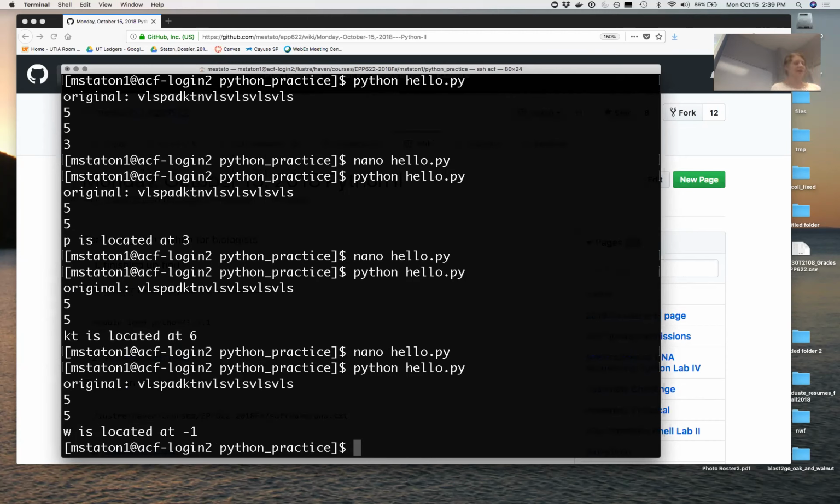So that finishes up chapter 2. Count and find are pretty similar.